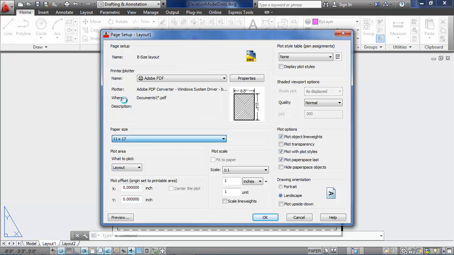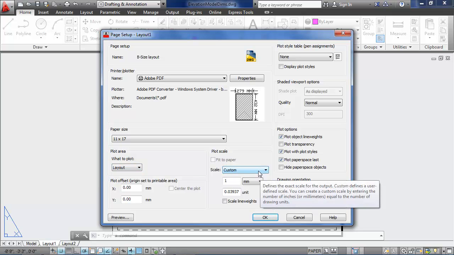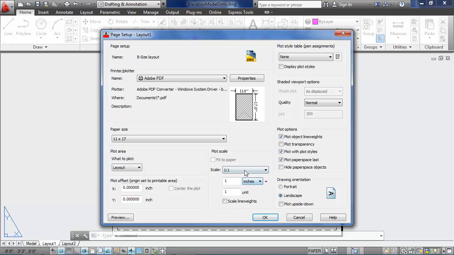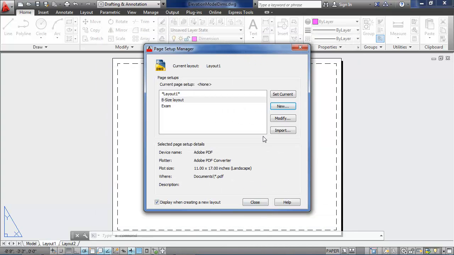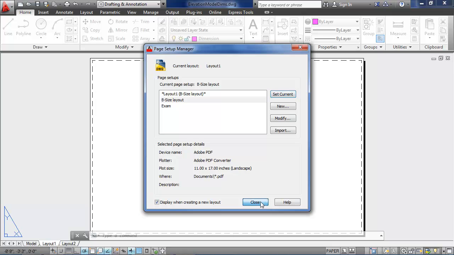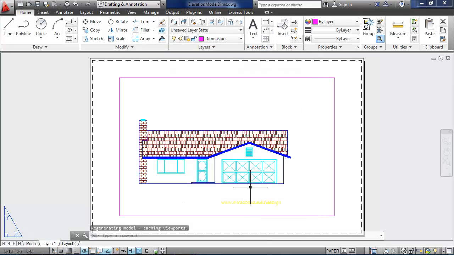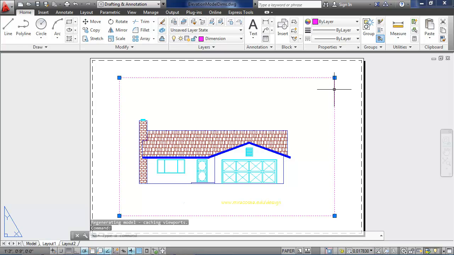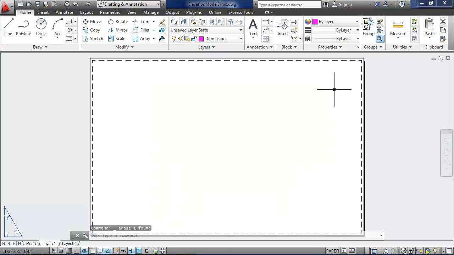It'll be an 11 by 17 paper size. The plot area will be layout, and the plot scale will be 1:1. I'll say OK. I'll say set current. As I do that, notice that the paper size gets bigger. I'm going to select this viewport and delete it because I'm going to create 3 more of my own.